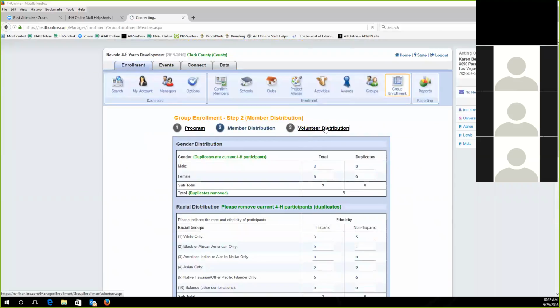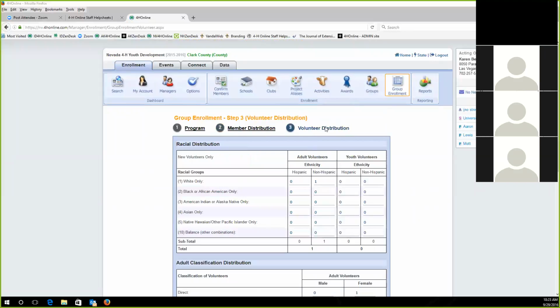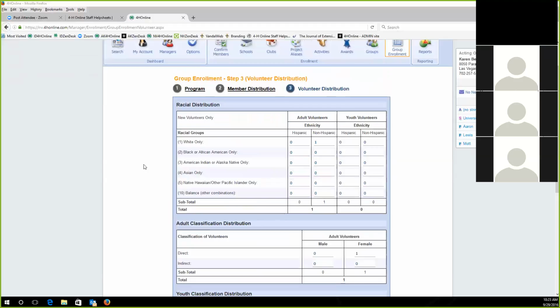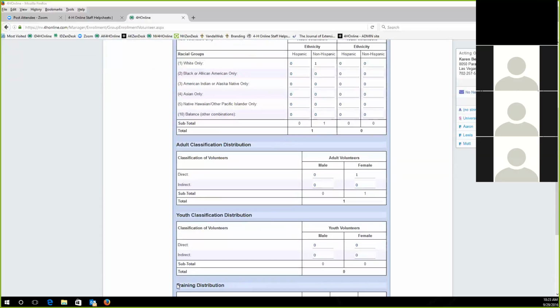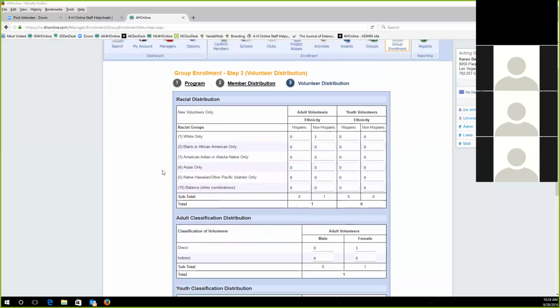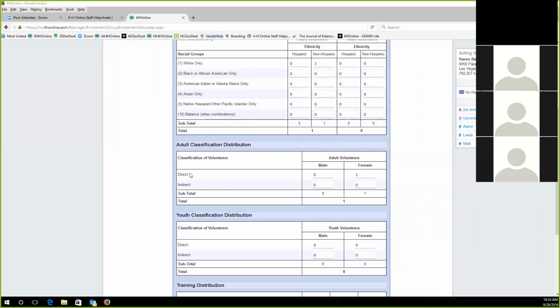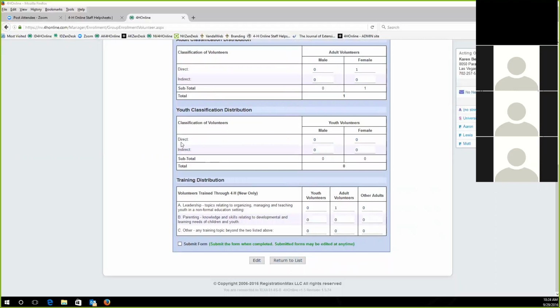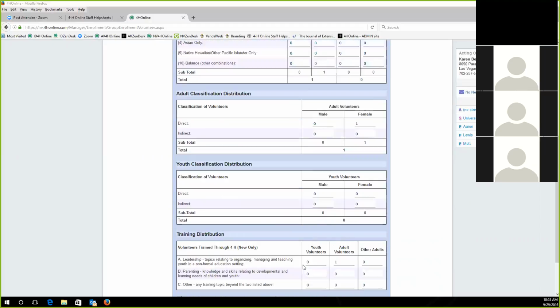And then the last piece is your volunteer distribution. The nice thing on the volunteers is that these are new volunteers only. So if you have returning folks, then your form is done with the exception of checking the box and submitting it. But if you have new volunteers, be it adults or youth, then you'll want to capture the racial information, whether they're direct or indirect volunteers, same for adult and youth, and if any training was done. Once you have all those components done, check that box, click submit, and you're good to go.